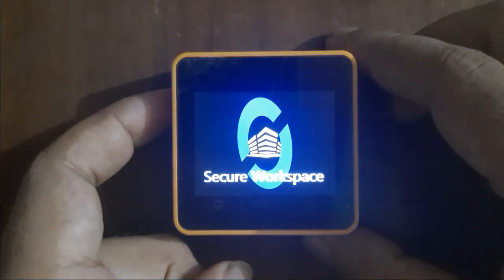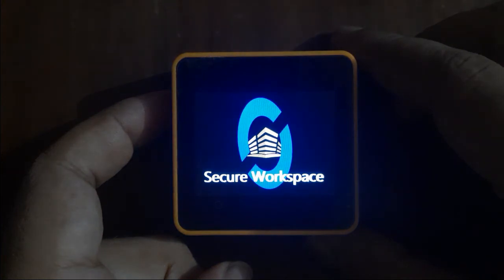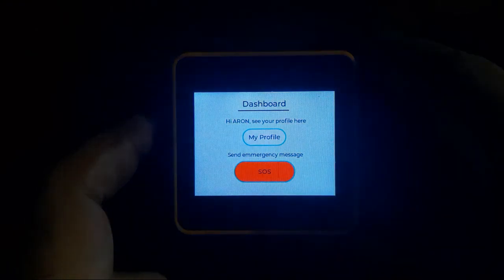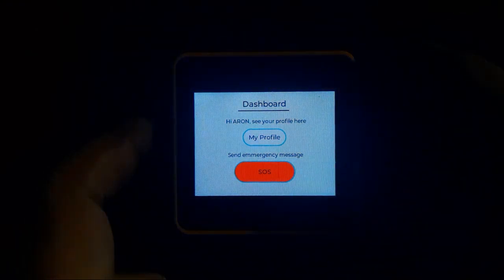here we have turned off our device, and let's start it up again. Here we can see that our device has started, and we can see the splash screen. So we are redirected to our dashboard. We didn't have to register again.